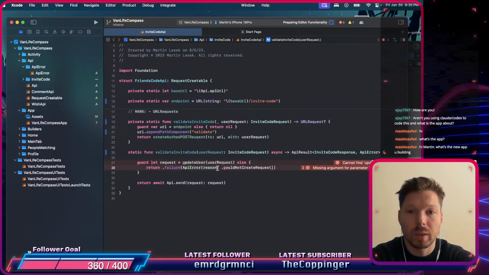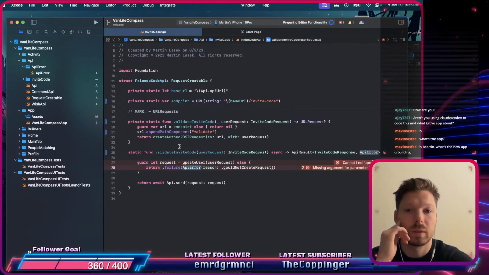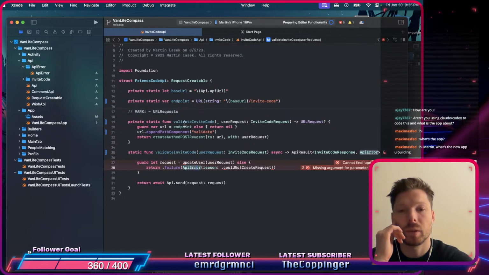Here we're going to have failure. That would be not an API error. I guess it is an API error, but it's not really. It's like a local API error.